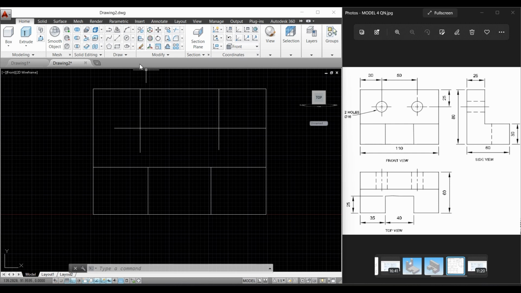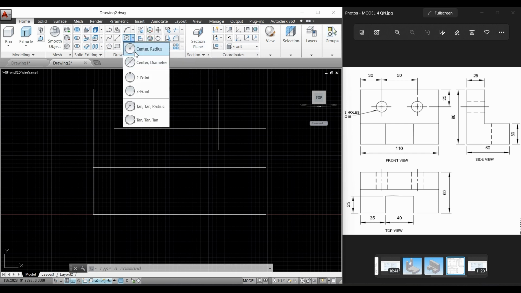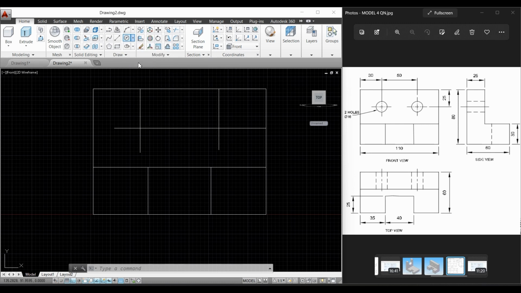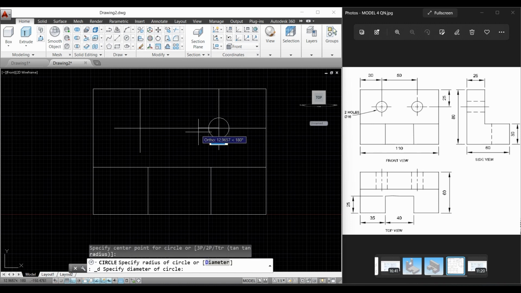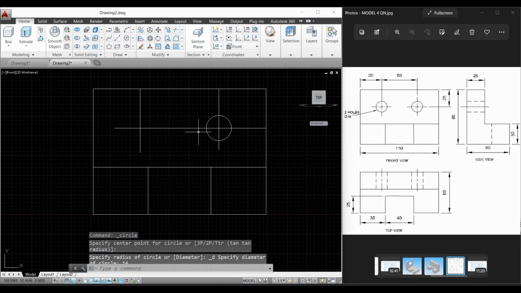Okay. So for that what we'll do, we'll select here circle, center, diameter. Okay. So from here we'll take this one. See, we'll get the intersection. So here we'll click it. We have to draw a circle of 16. We'll type 16 and press enter.